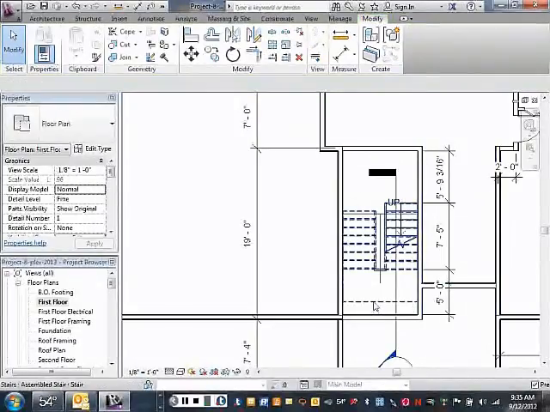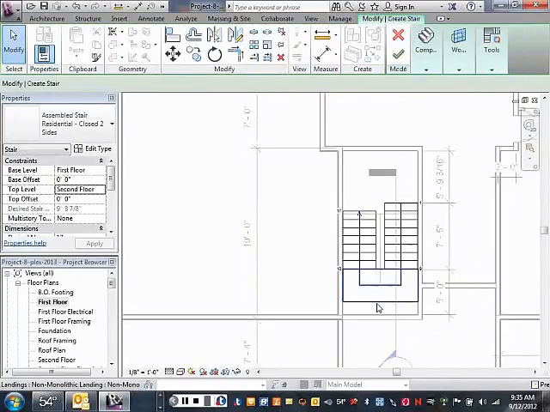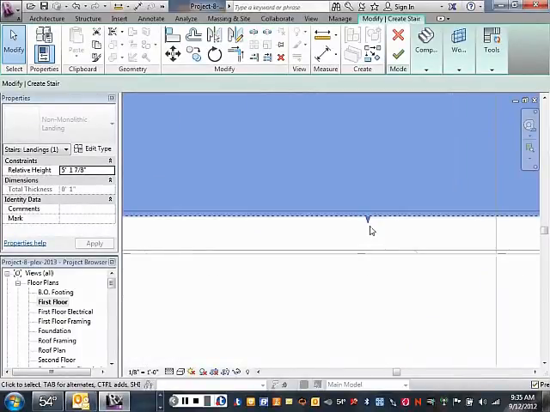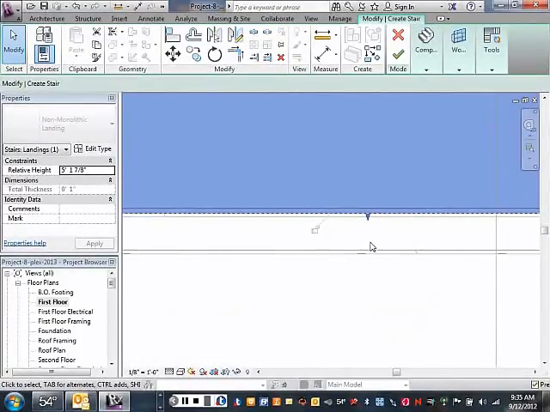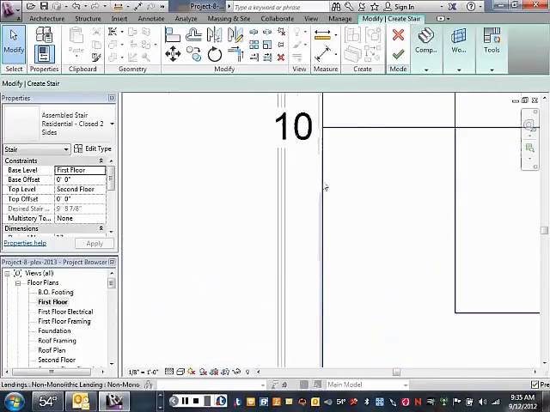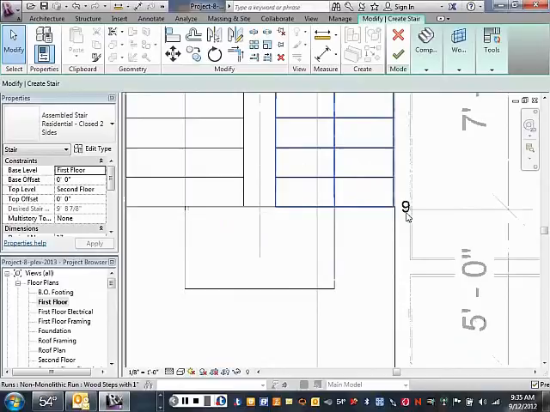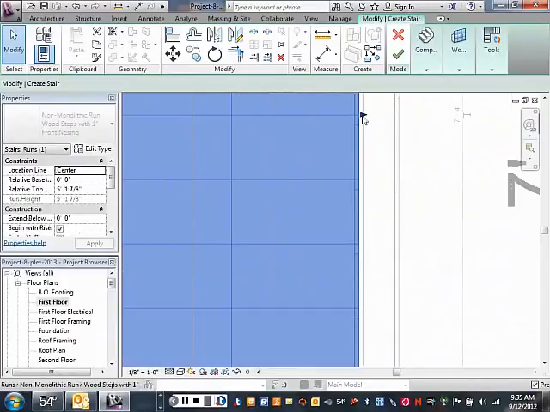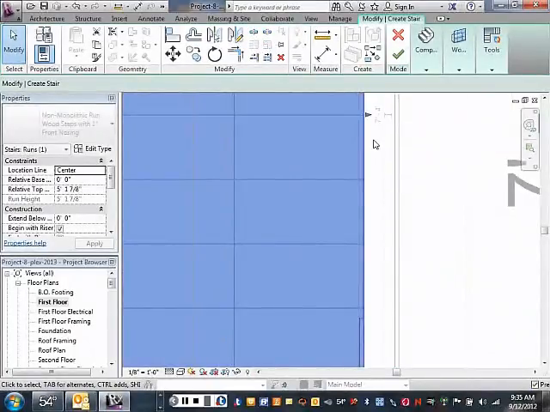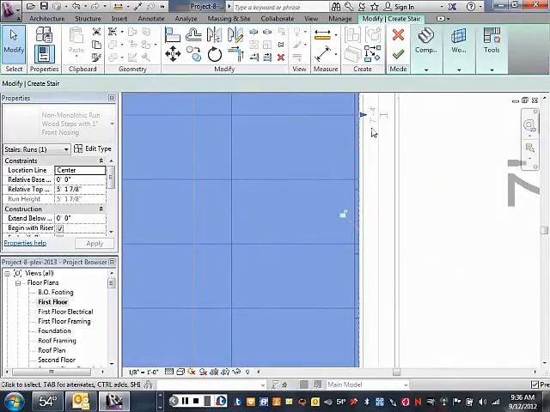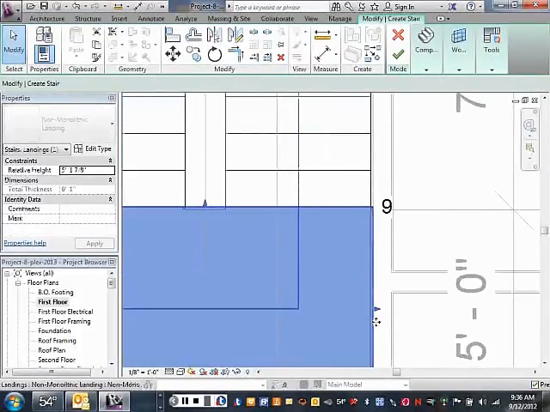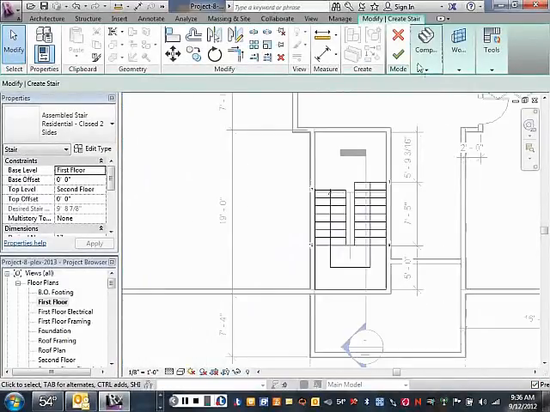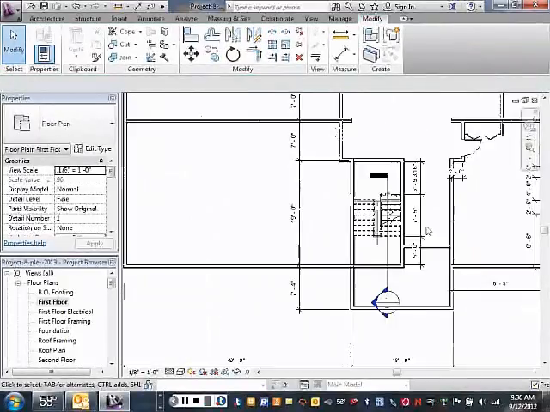Then I need to click on my stairway, edit the stairway, pull this landing to the wall, to the sheetrock of the wall, do a little fine tuning and finish that. And I have a stairway.